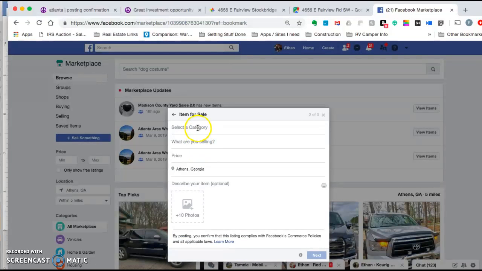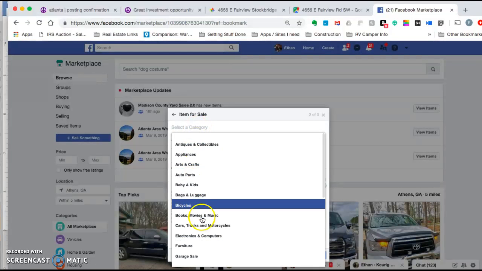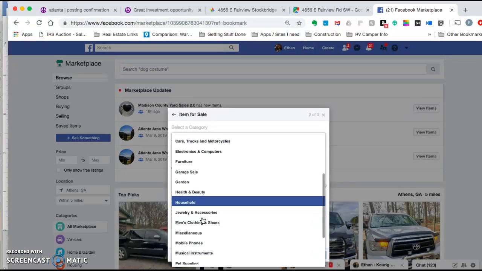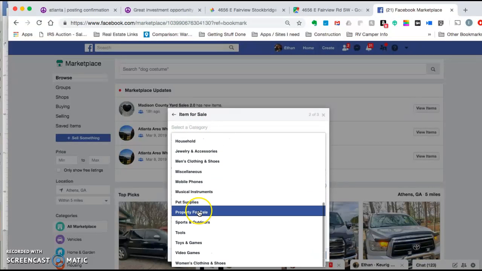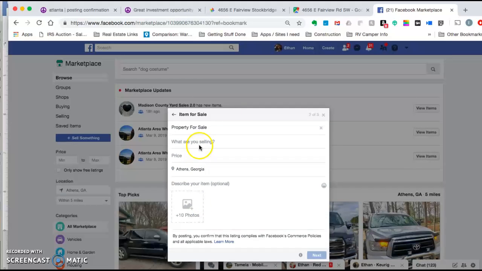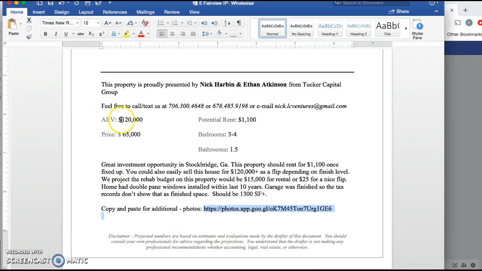You click items for sale, select a category, property for sale. What are you selling? House. Price $120,000. Actually, let's make sure we got the right price. ARV means after repaired value. The price we are asking is actually $65,000. So I'm glad we checked on that.